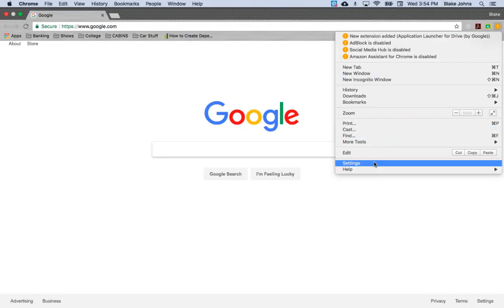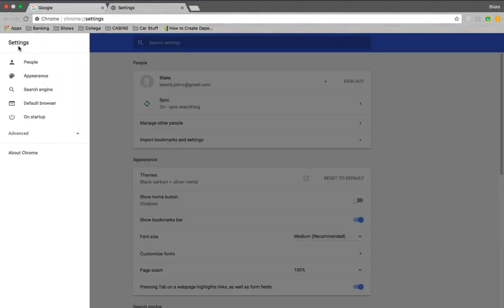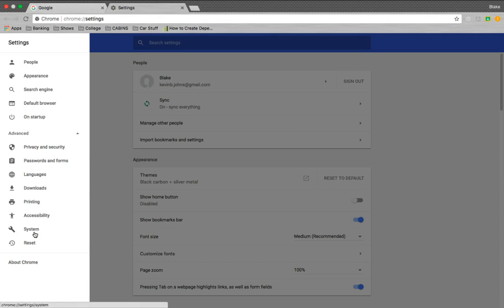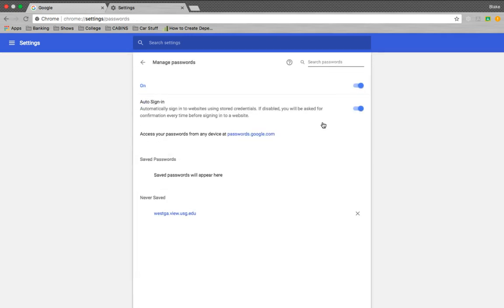Some other things that you can do in the settings is you can go to your advanced, and you can change all sorts of things here. I won't get into those because those are advanced things, like passwords and forms. You can decide, do you want these things to auto-fill? Do you want to manage your passwords? Maybe you saved a password, but you didn't mean to.